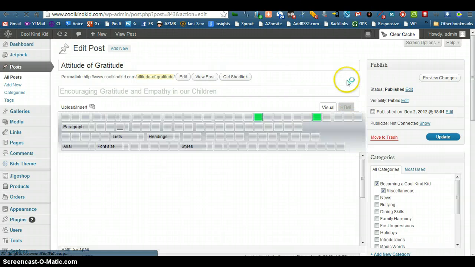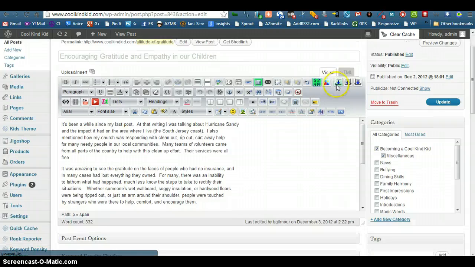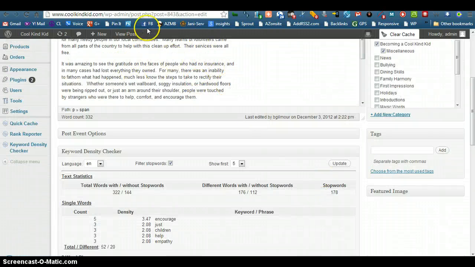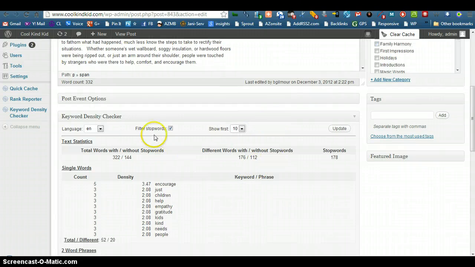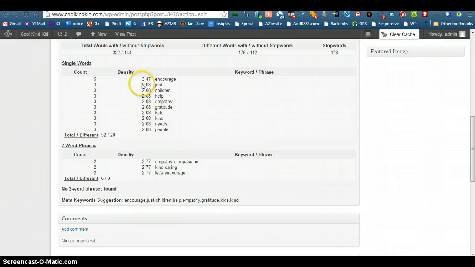Okay, so what the keyword density checker does is it checks the density of all the keywords in the blog post. And if we go down here, we want to see the first 10. Make sure that's set to 10. It's going to filter the stop words, and it shows us how many words there are, and then it shows us our percentages, our densities. The most popular word on this page is encourage. The most popular two-word phrase is empathy, compassion, kind, caring, let's encourage.